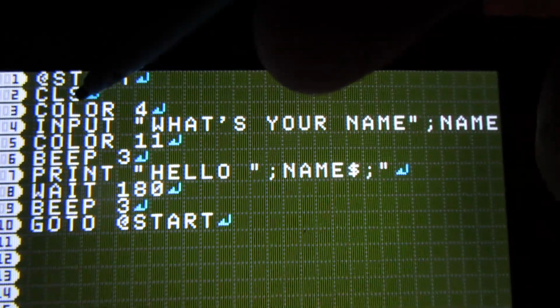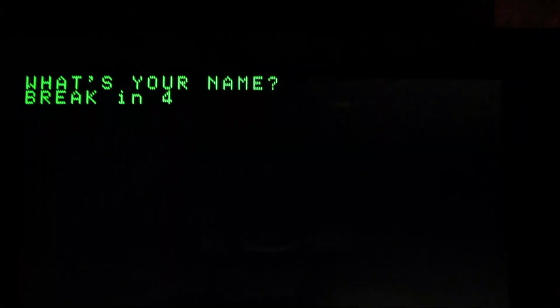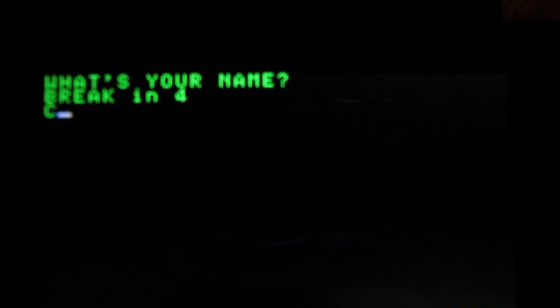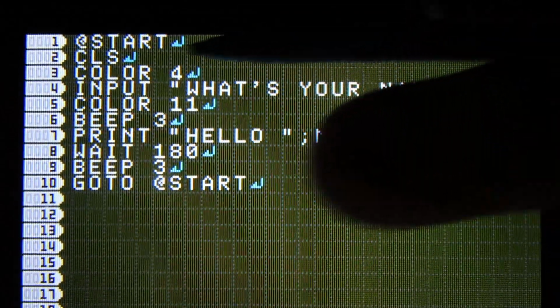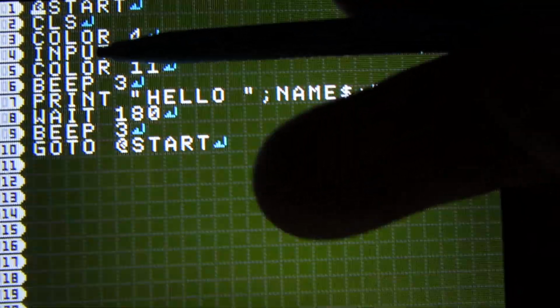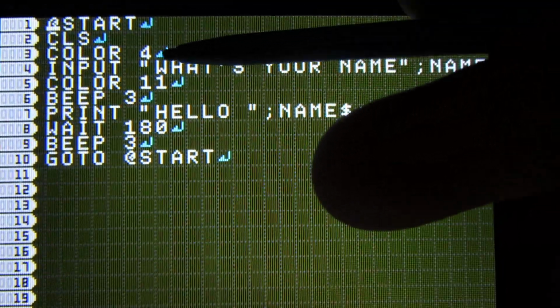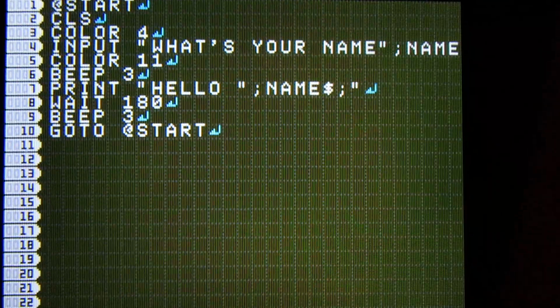Now CLS is clear screen. So this is what's on the screen. If I type in CLS for clear screen and I hit enter, it'll clear everything off the screen and start off blank, just like that. So that's very helpful so that you don't get overloaded on the screen. Color 4, pretty simple. It changes the color of the text to whatever color number 4 is, which happens to be green. In this case, as you can see up there, it's green.